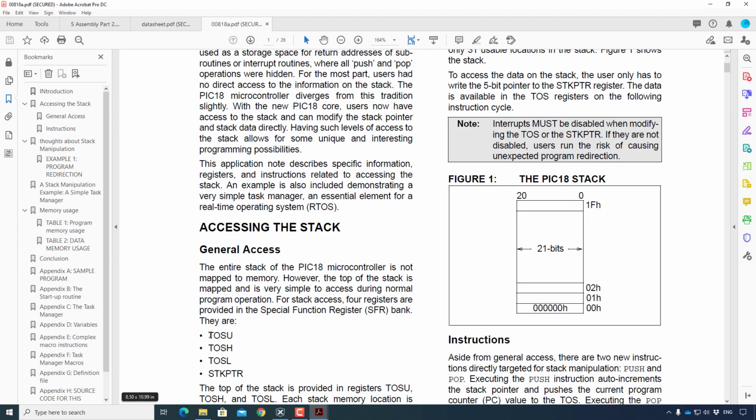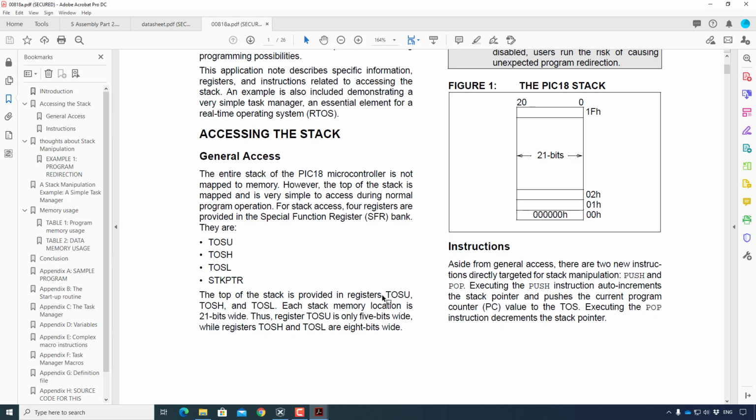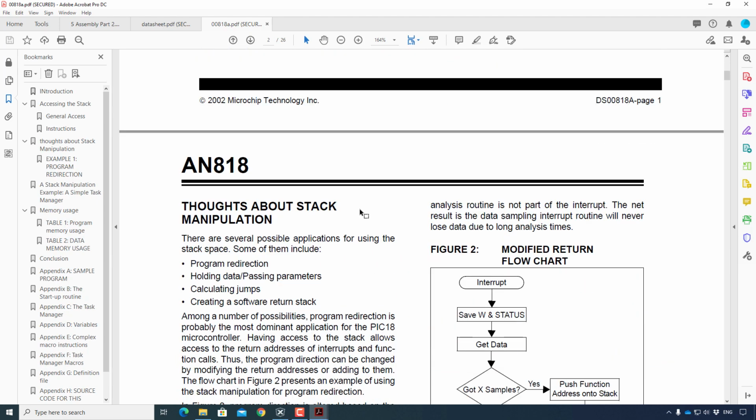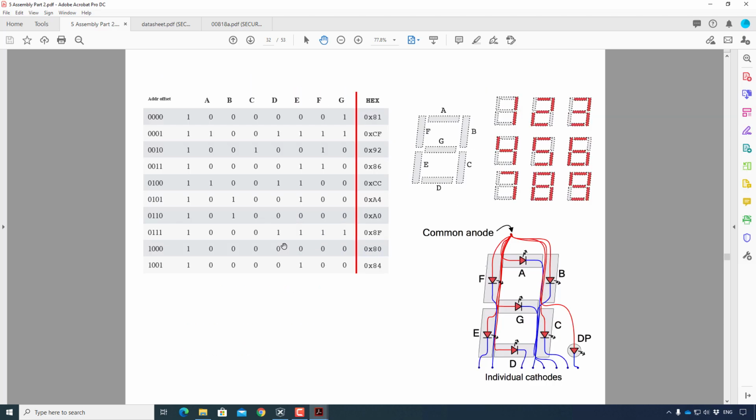So these are the top of the stack. I told you there are 3 registers. It's top of stack, upper, high, and low, very similar to the other 3-byte registers we've seen. We've seen this habit before, and then we have the stack pointer, and it tells you, well, you can do this and that. If you're interested, you can read through it. So the push and pop instructions that we have, I'm going to scroll all the way back here.